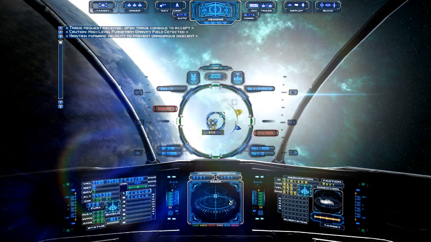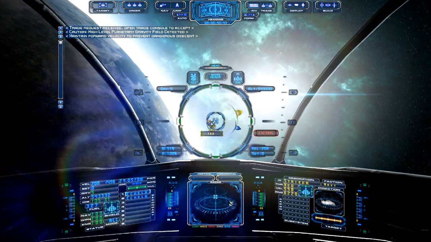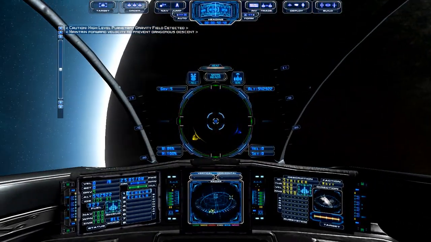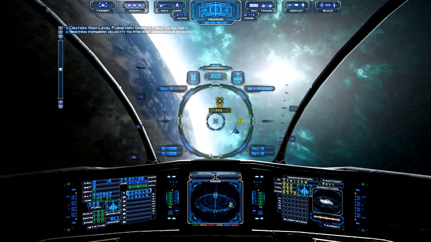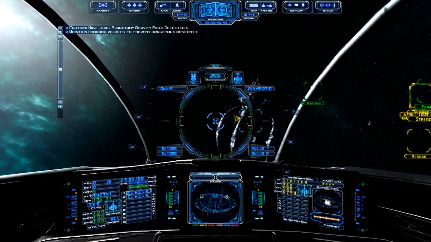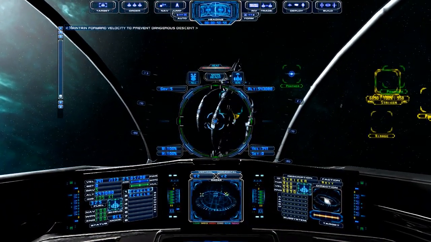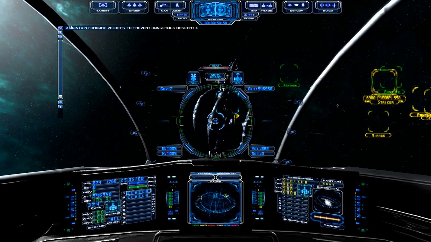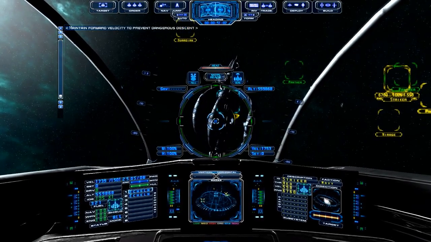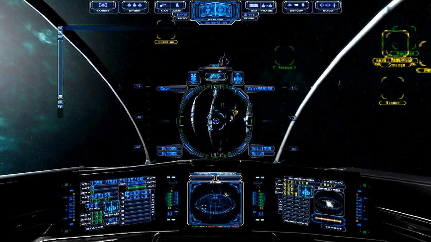And we have jumped. Now, the computer voice just told us that we have entered the gravity field of the planet. We're actually very close to it, a little closer than we probably ought to be. But here's the station over here. So let's get away from the planet a little bit so that we don't get sucked down into the atmosphere.